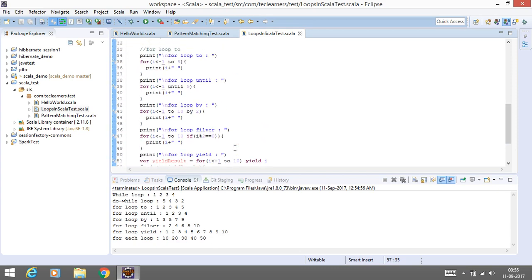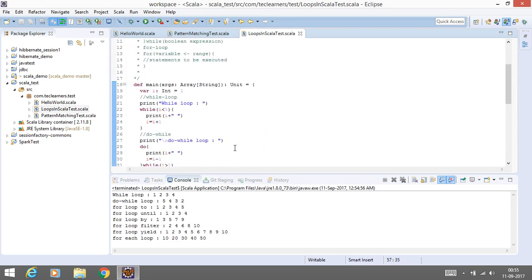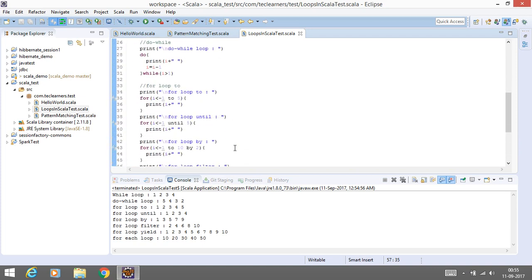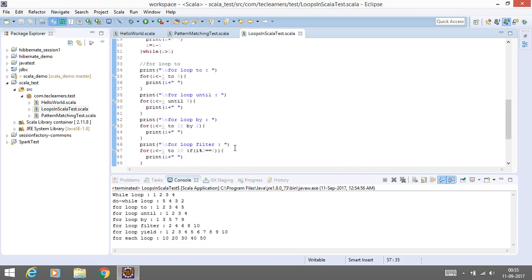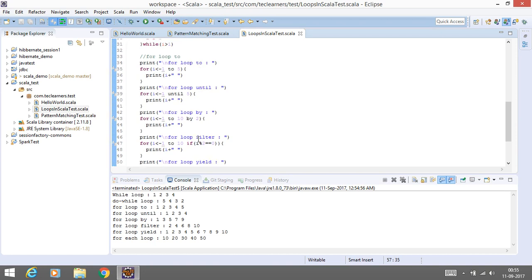So these are the different loops available in Scala. It is much easier than in other languages, and it is easier to remember all these things like do, until, by, etc. We don't have to do anything. It's very easy. So that's all about the looping concept in Scala.